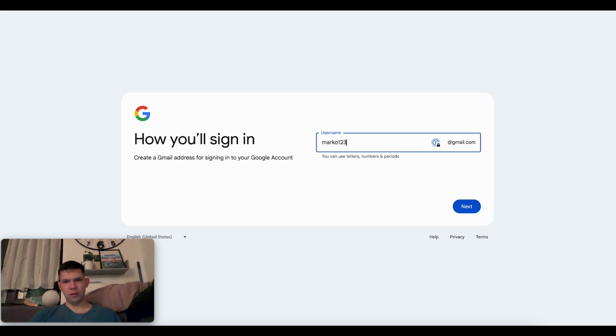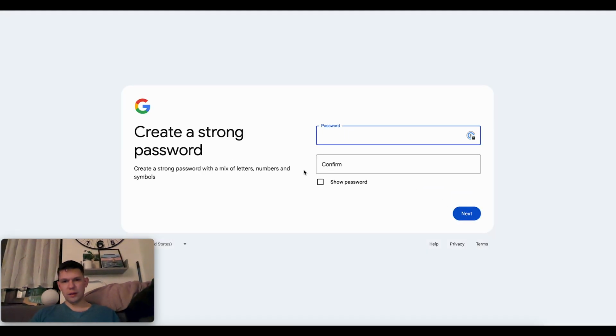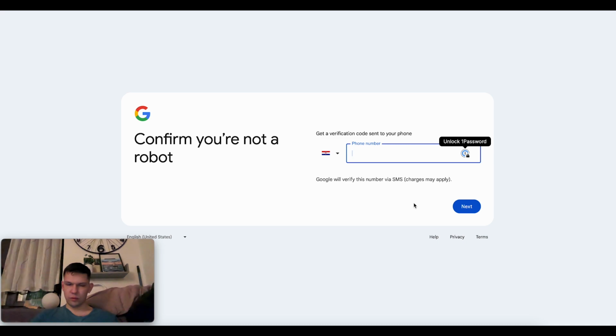Username, this can be whatever, click on next. Create a strong password, no need for anything special. As you can see, this time it's asking me for my phone number to confirm I'm not a robot. I don't know how it works, sometimes it asks, sometimes it doesn't, but at this moment it's asking me and I have to input my number.